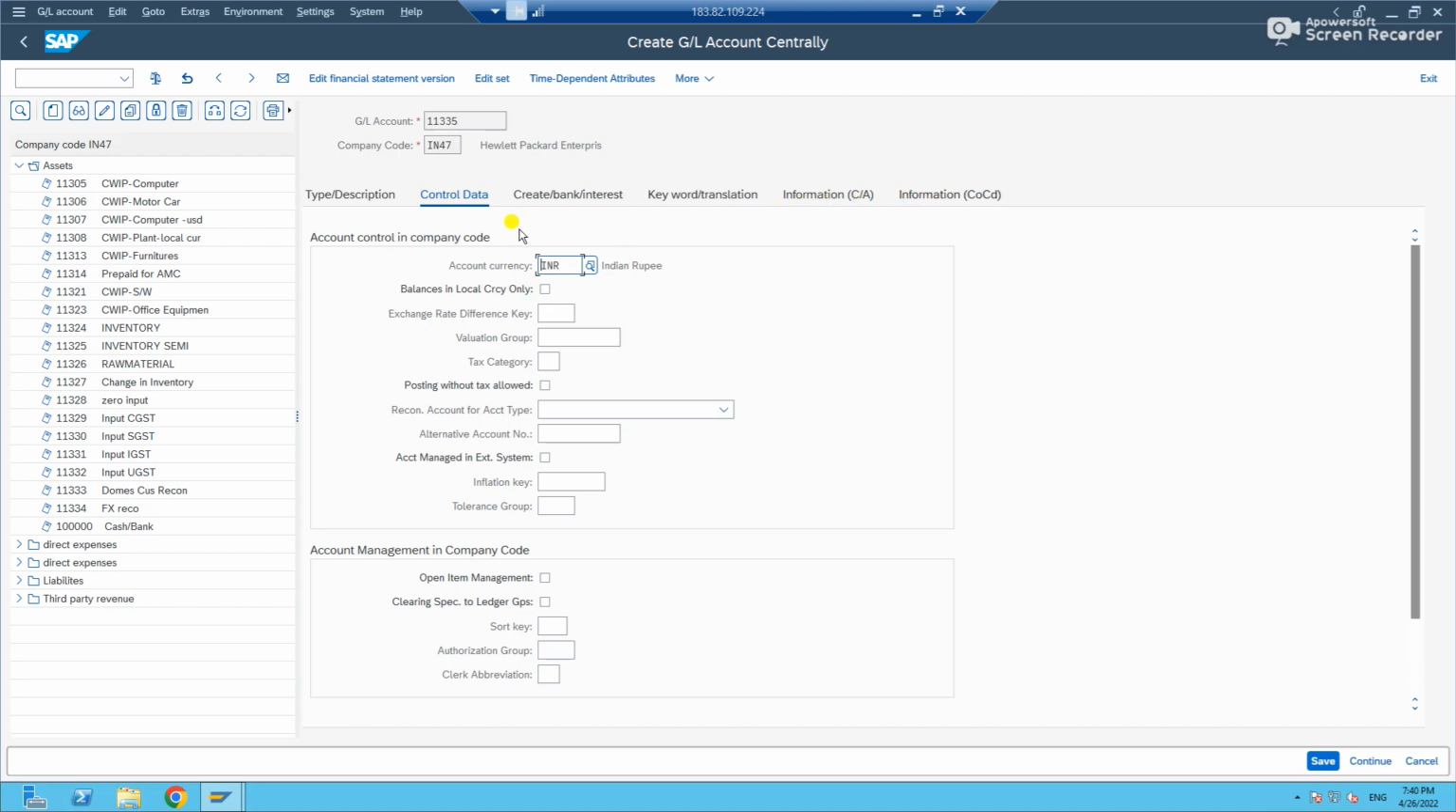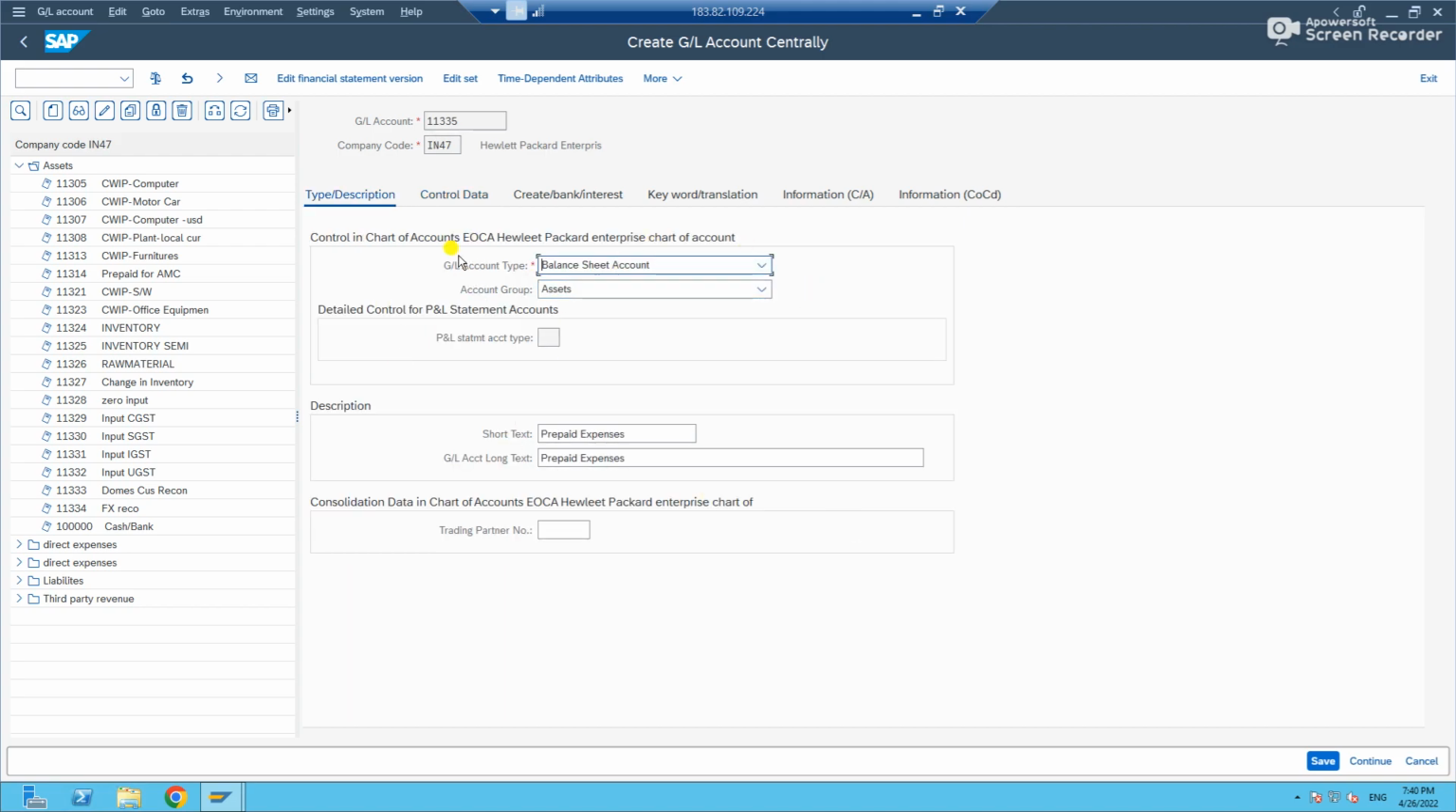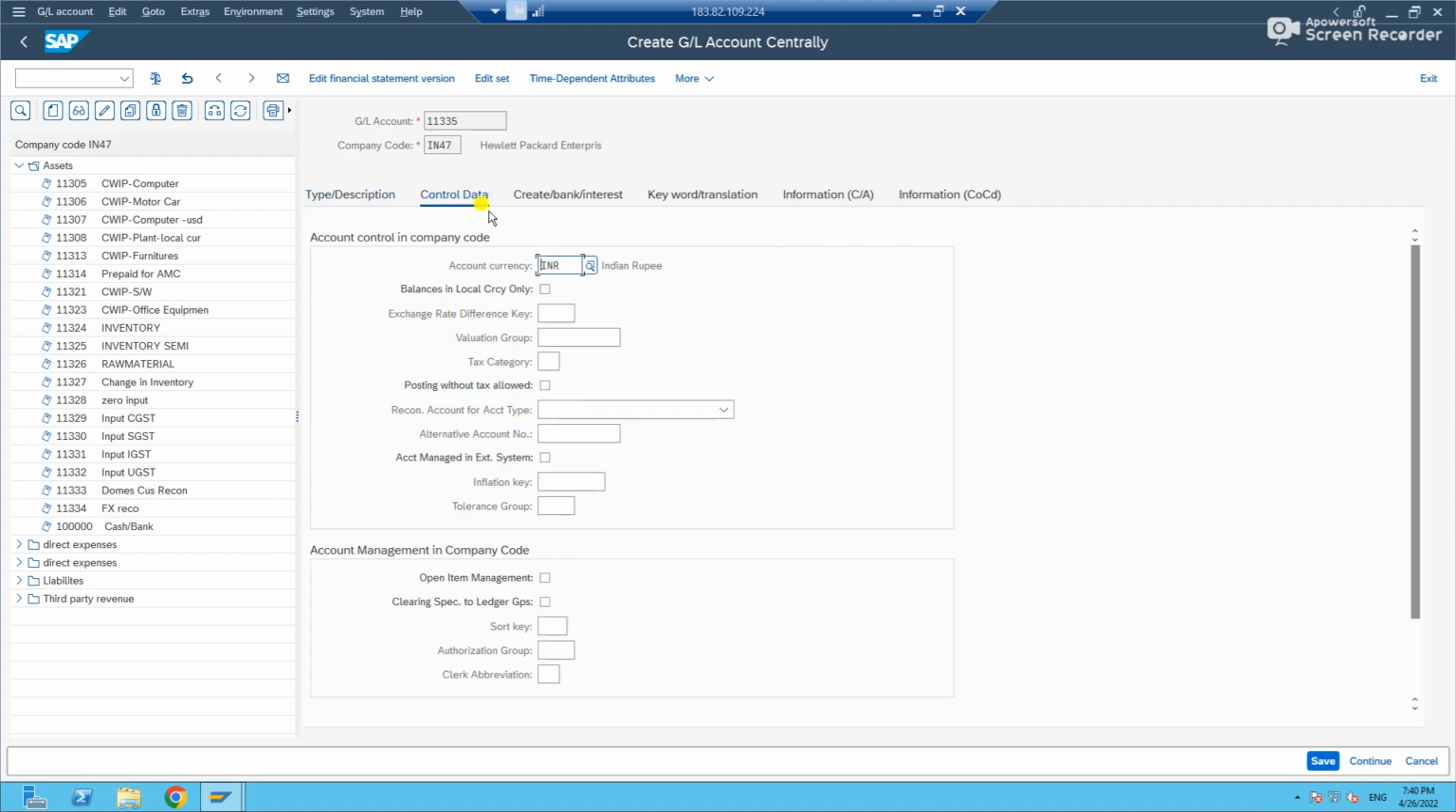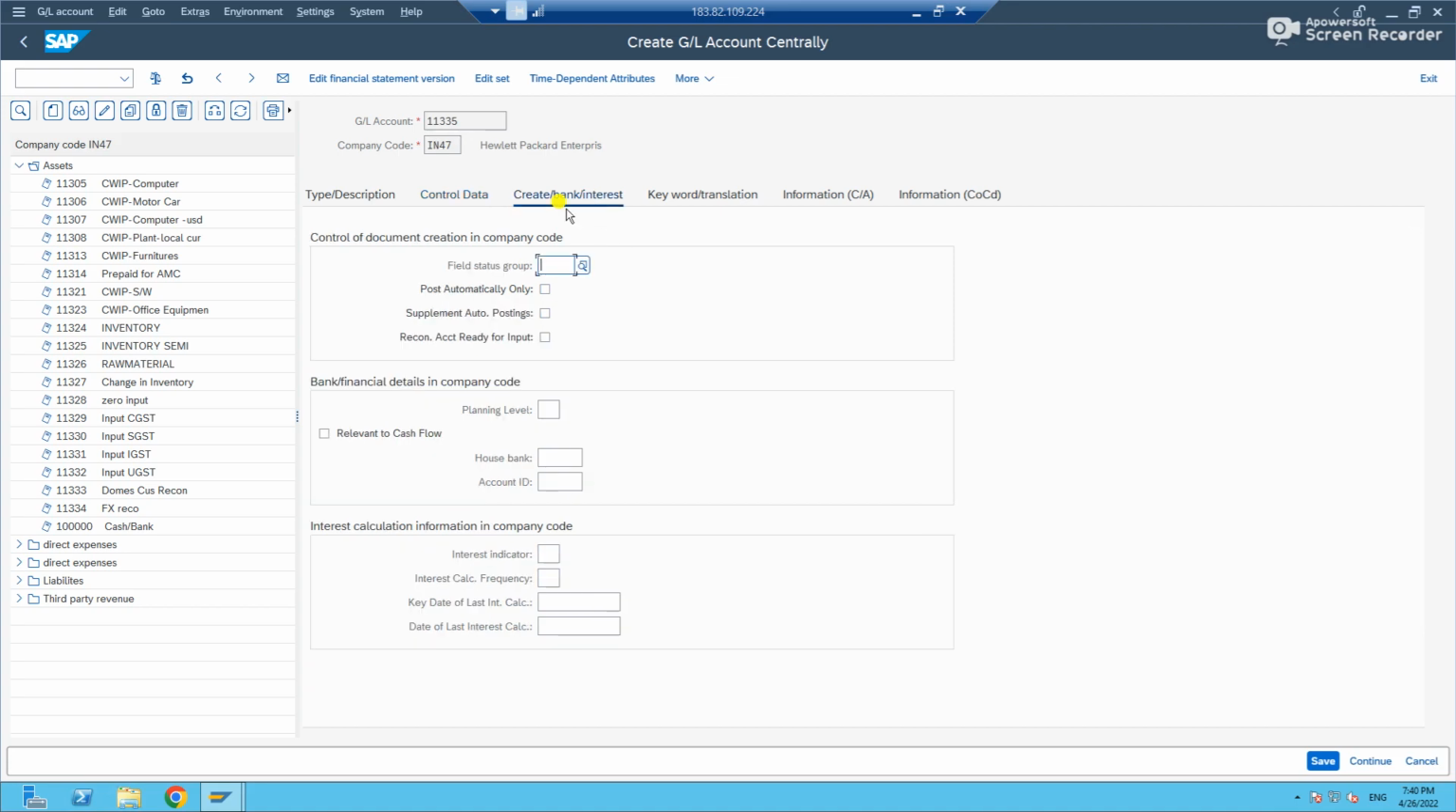When you are creating centrally, it's a combination of chart of account level and company code level. Here, control data and create bank interest, these two views, and the information company code, these three are related to company code. The first one, the keyword translation, and the information chart of accounts, these three are related to chart of account level.